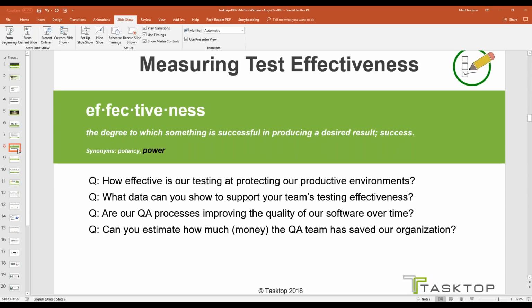And it wasn't about showing them a defect report. It wasn't about showing them how many tests we executed, because frankly, they did not care about that. It was, at the end of the day, show me how you're justifying your value on our team.